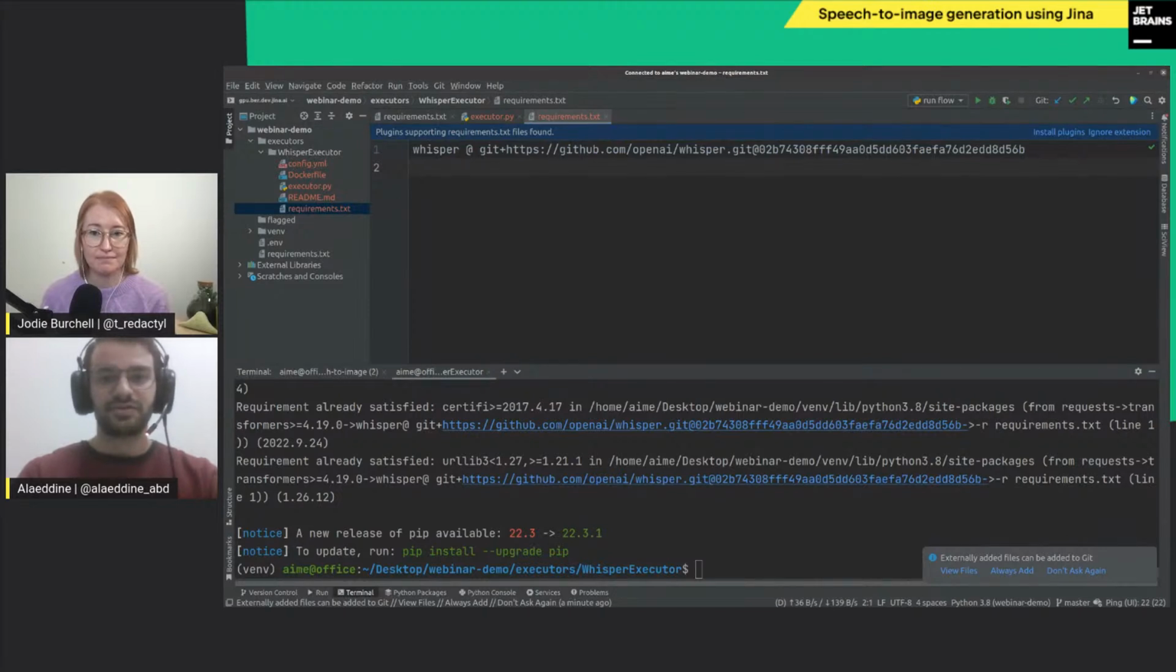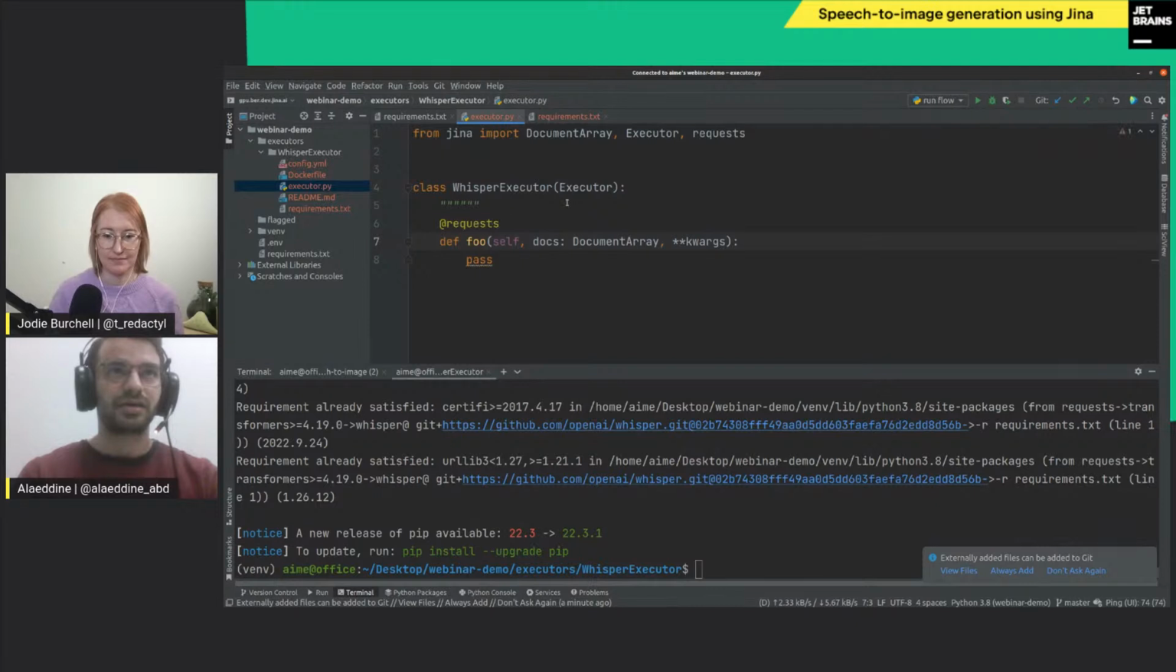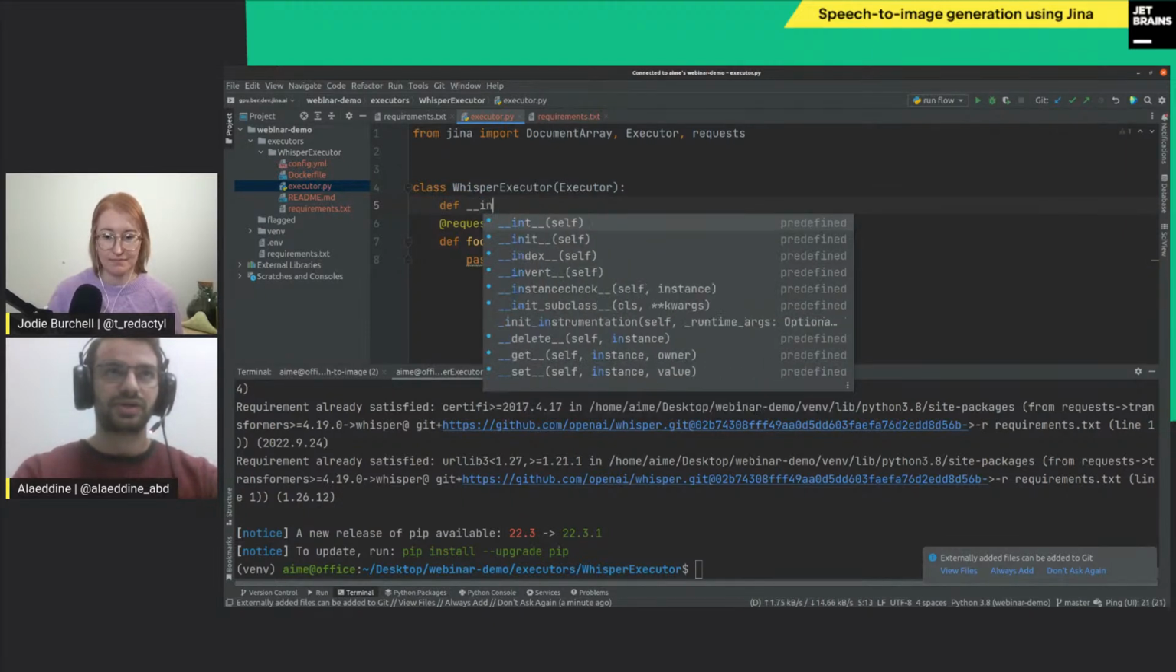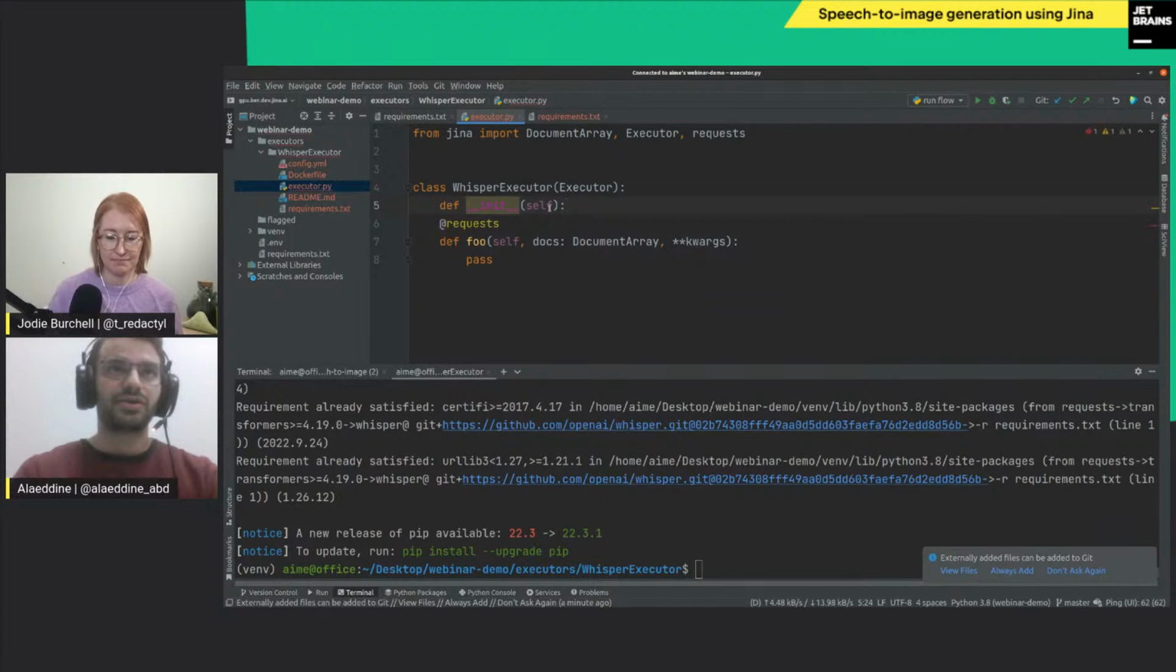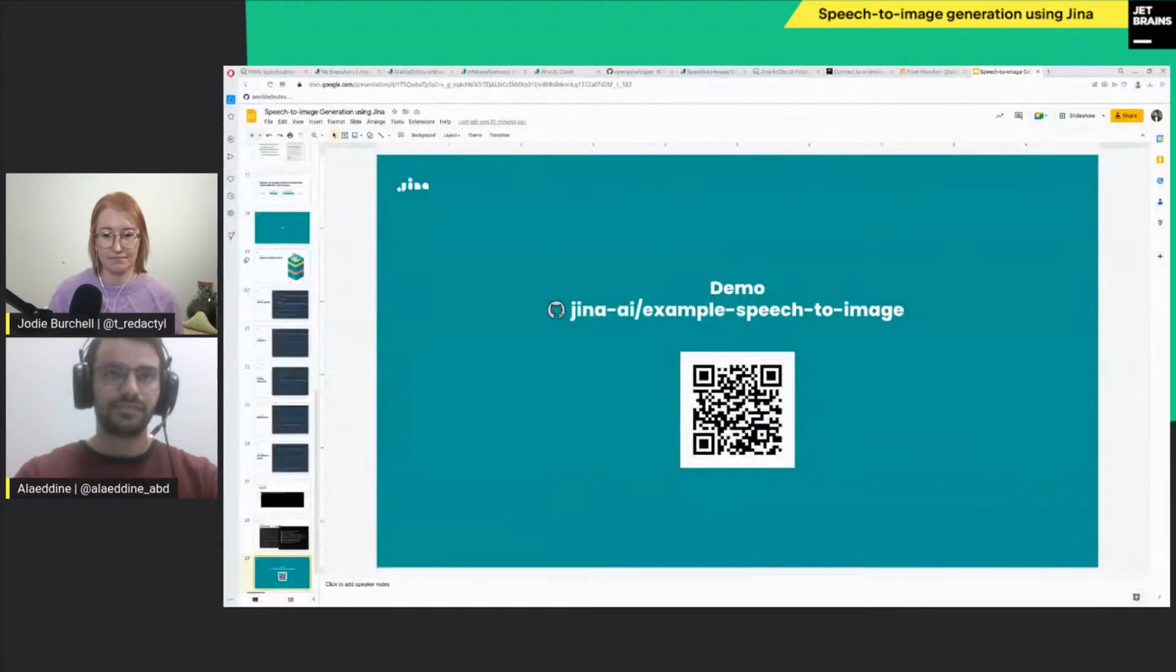Now, after doing this, let us define the initialization of our executor. So let's implement the constructor in Jina. Let's actually start by opening the GitHub page of Whisper so that we can understand how to use this model.